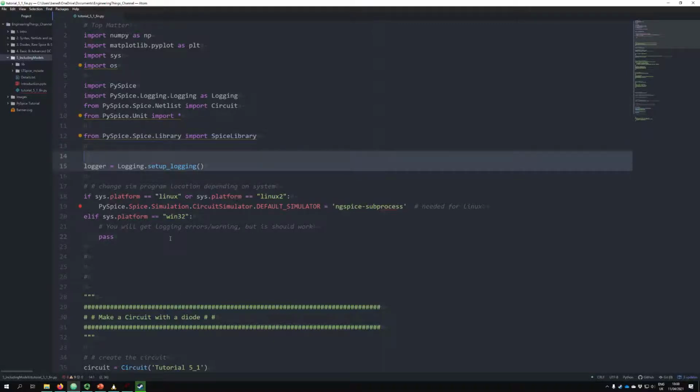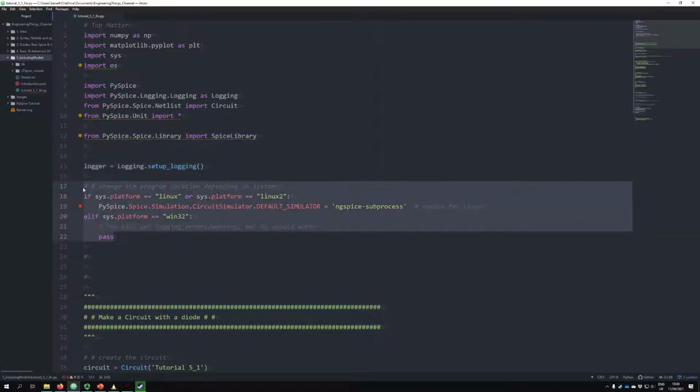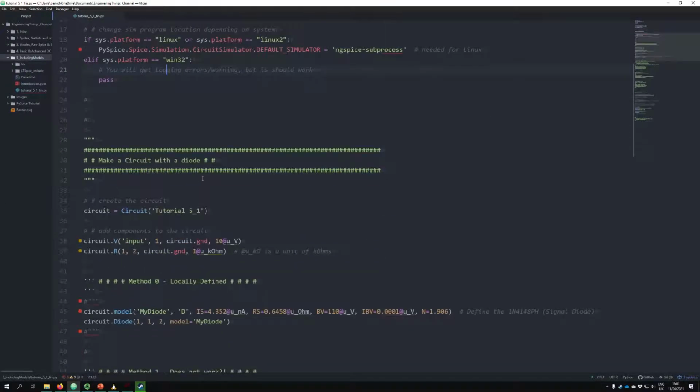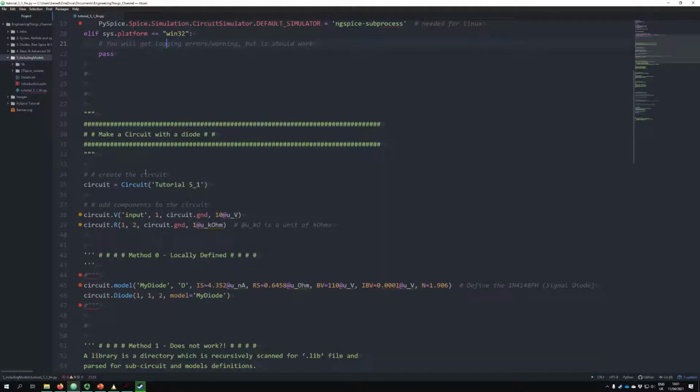We then have our logger. And then finally, we have the thing that will toggle ngSpice to using the sub-process simulator if we're on Linux, whereas when we're on Windows, we'll use the default shared library. So that's all the top stuff. So let's get down to actually building the very basic circuit we had earlier.